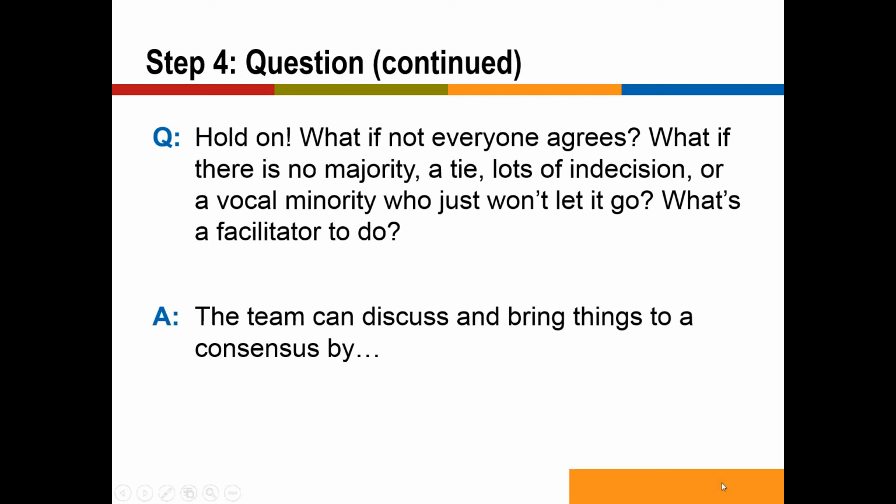Another question that can sometimes stump facilitators is, hold on, what if not everyone agrees? What if there's no majority, a tie, lots of indecision, or a vocal minority who just won't let it go? What is a facilitator to do? We've all been there in these types of meetings, groups, etc. We hope that the TFI facilitator can help the team reach a consensus by.